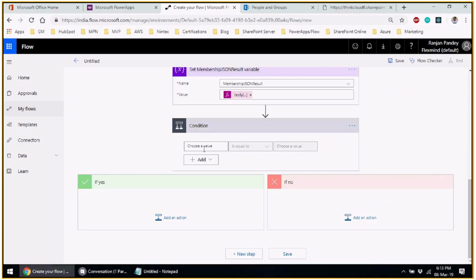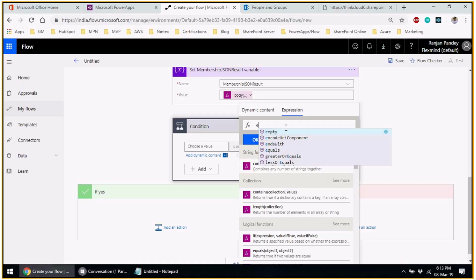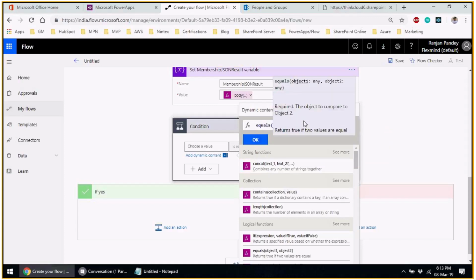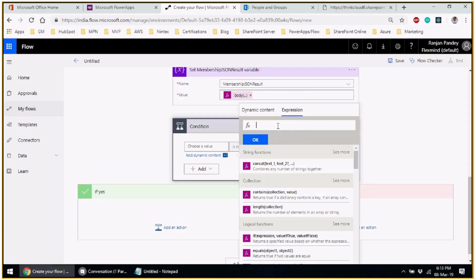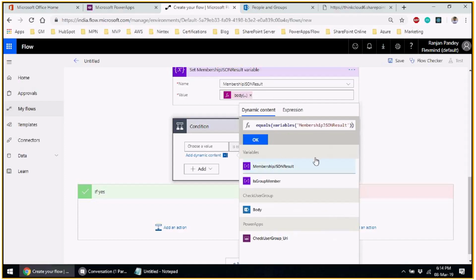Okay, so here I'm going to check a condition. I'll write an expression and check equals and equals. Thereafter I'm going to use a variable, because we have already set this value in the variable. So I'll call equals, select this value and pass membership JSON result, and then compare whatever is in this variable, does it match with an empty object. Okay, so we can check like this.